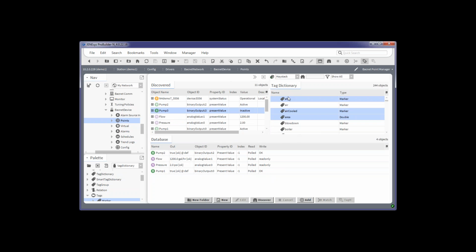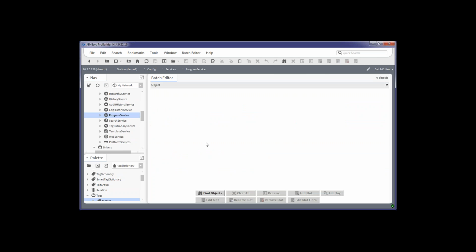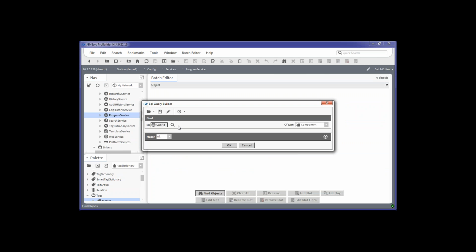But here we can actually tag it as we bring a device in. And we can put device tags. We can put really any kind of data associated with it we want to build our model out. Additionally, I can add tags in batch. And that's probably the most efficient and the best way to tag things up using our program service and the batch editor. I can find my objects.